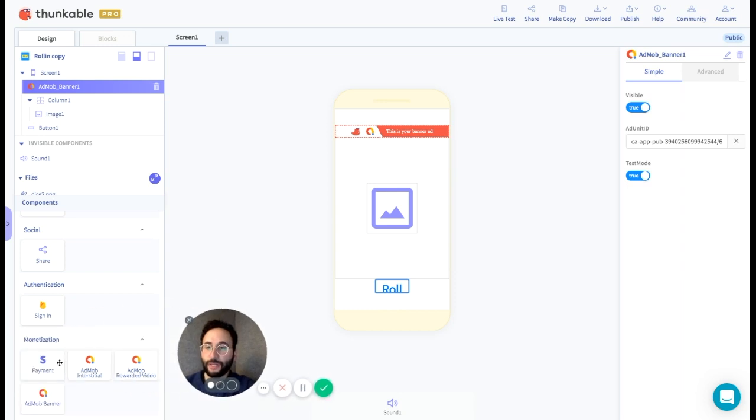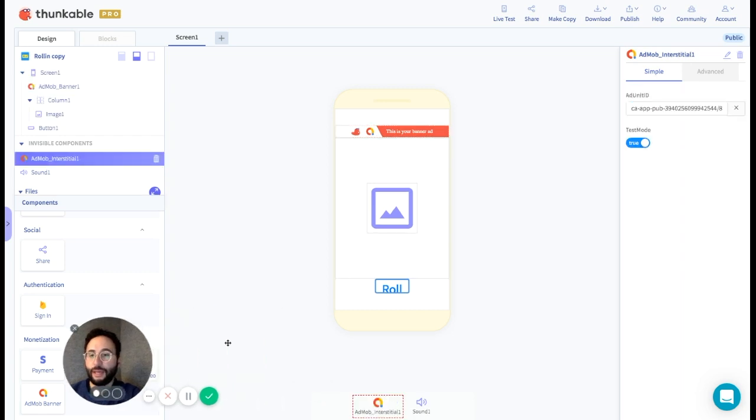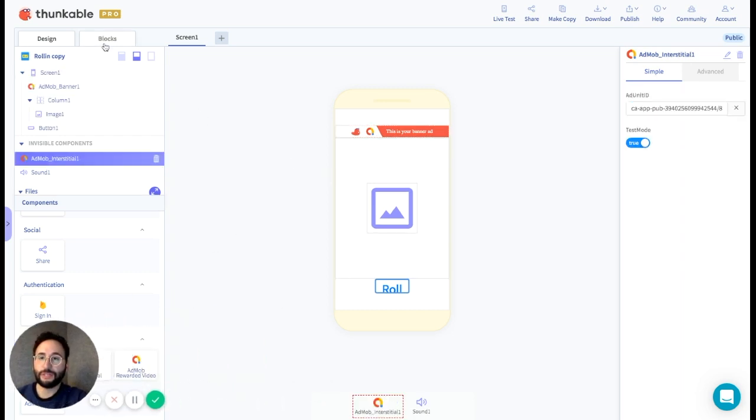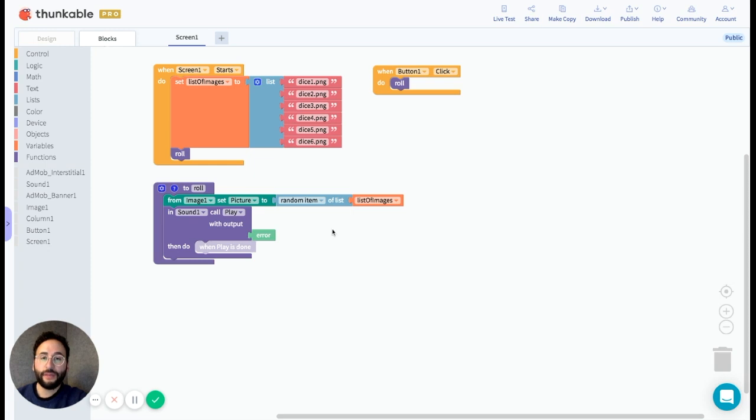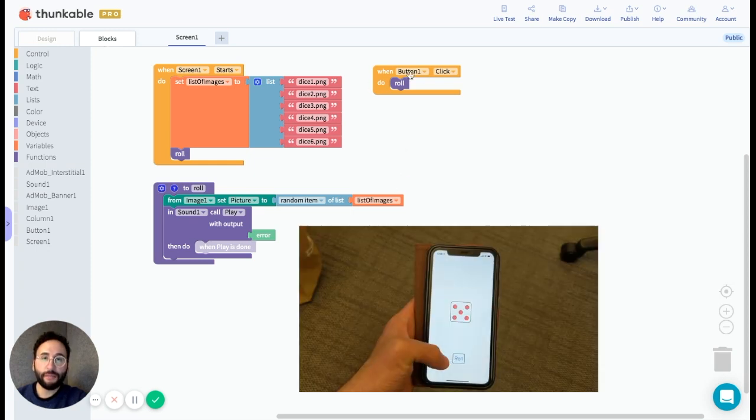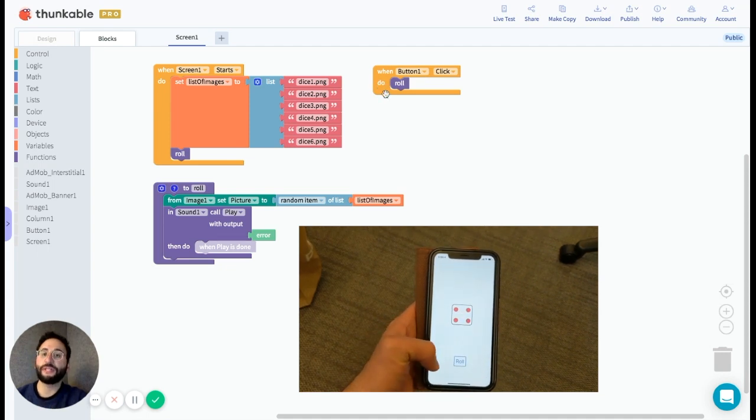The next one that we're going to talk about is Admob Interstitial. So I'm just going to drag and drop this component into the app over here. And let's go to the block section. So the way this app works, pretty simple. When you click the button, it's going to roll the dice.